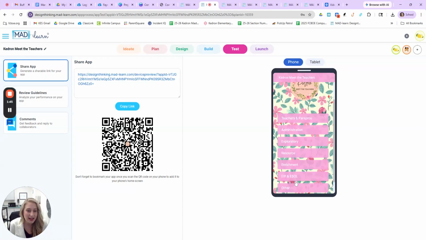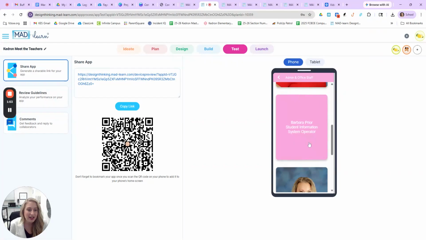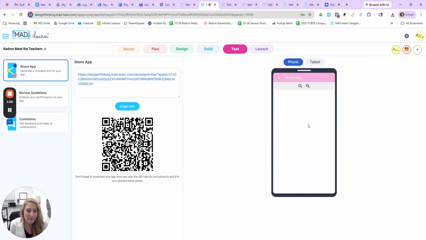So we have it divided into departments. And when you click on one of the departments, each person is represented as a flashcard. So you can see their face and you can see their role. And then they also included a map to help everyone sort of get around the school and figure out where the people are that they need to meet and they need to see.